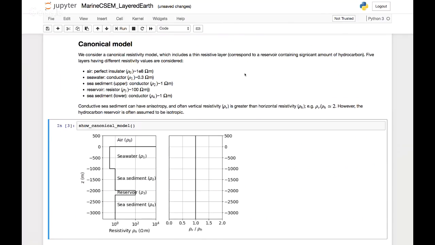And also, sometimes in sea sediment you can have some anisotropy. So resistivity in the vertical direction and resistivity in the horizontal direction can be different. You can set the anisotropy of just this layer. Usually a hydrocarbon reservoir is not anisotropic; the problem is happening here. So this layer can be anisotropic. I think it's similar to VTI in seismic, I guess. And as far as I know, rho V is usually larger than rho H.